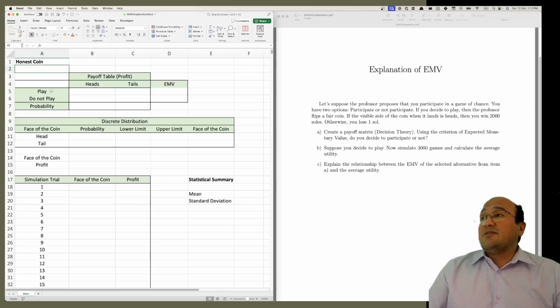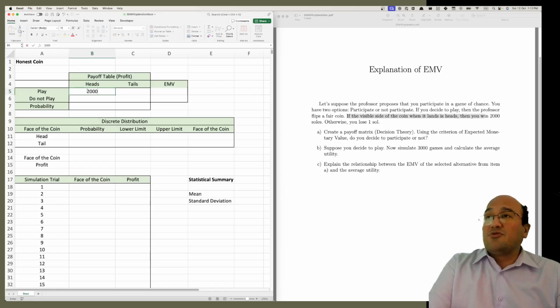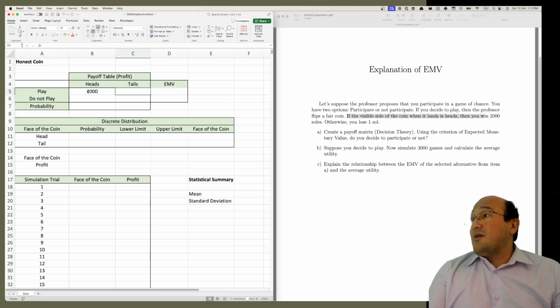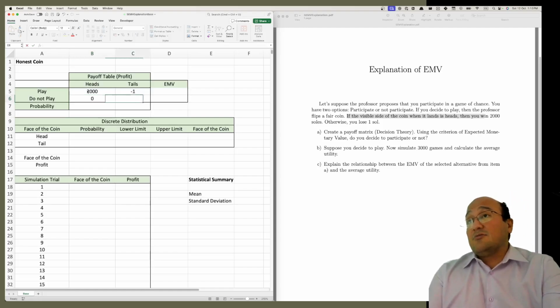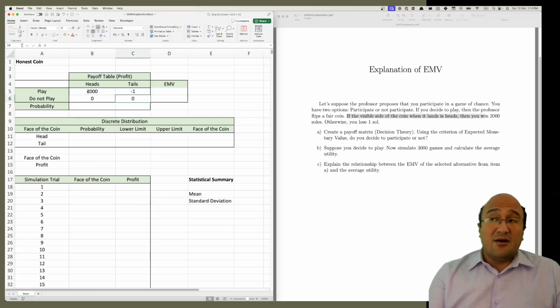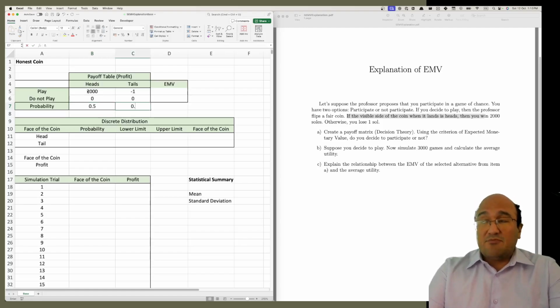So here is a model in Excel that we are going to fill. First, we have to complete the payoff table. Remember, if we decide to participate and the coin lands heads, we win 2000 soles. So we put 2000 soles. Otherwise, we lose 1 sol. If we do not play, we have 0 as earnings. Also, the probability, because it is a fair coin, is 0.5, 0.5.